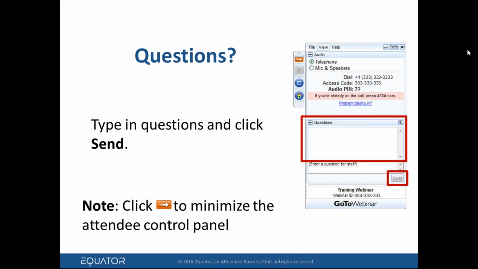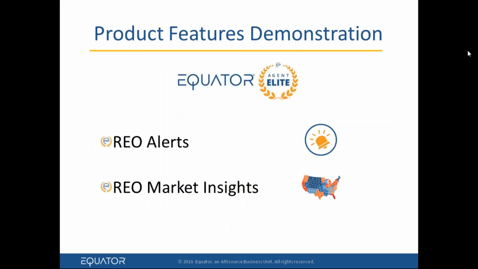Thank you, Mia. Good morning, everyone. Today, we will be walking through the process in the Equator system of adding REO Alert zips and then tips for responding to REO Alerts. We'll also briefly explore new REO Market Insights.